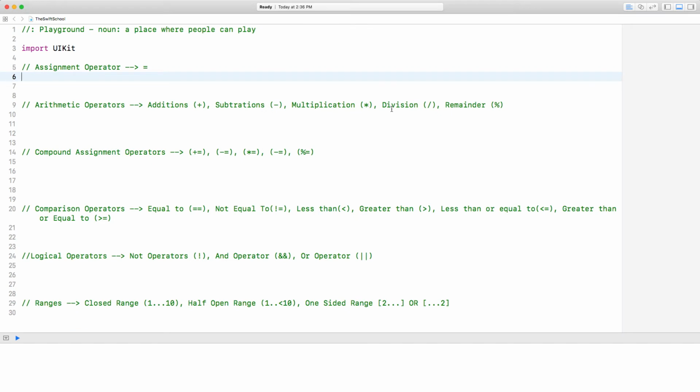Hi, today we're going to be looking at operators, Swift operators. So the first operator I want to look at is the assignment operator, which we all know as the equal operator in math, but in programming it's called the assignment operator in almost every language, definitely every C language.